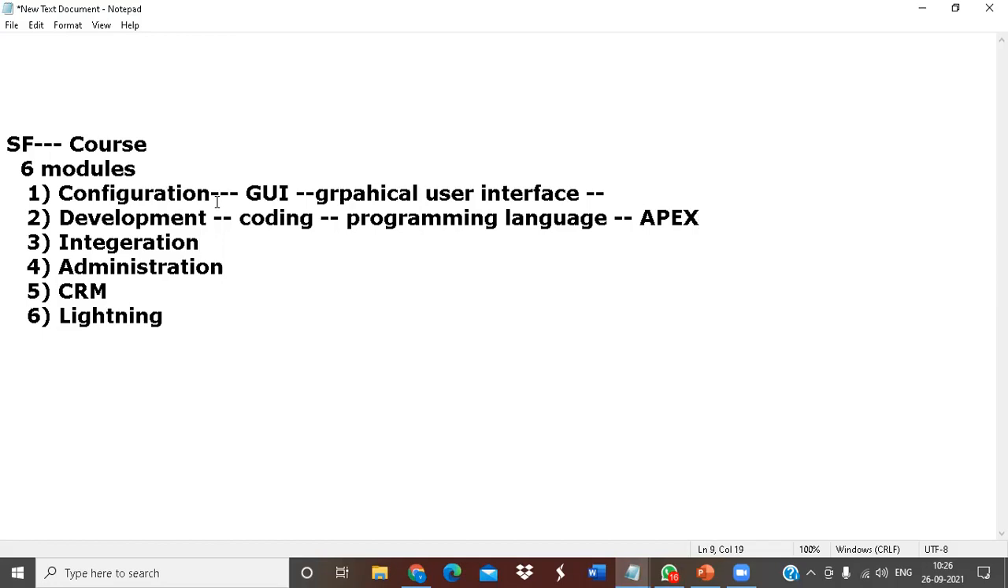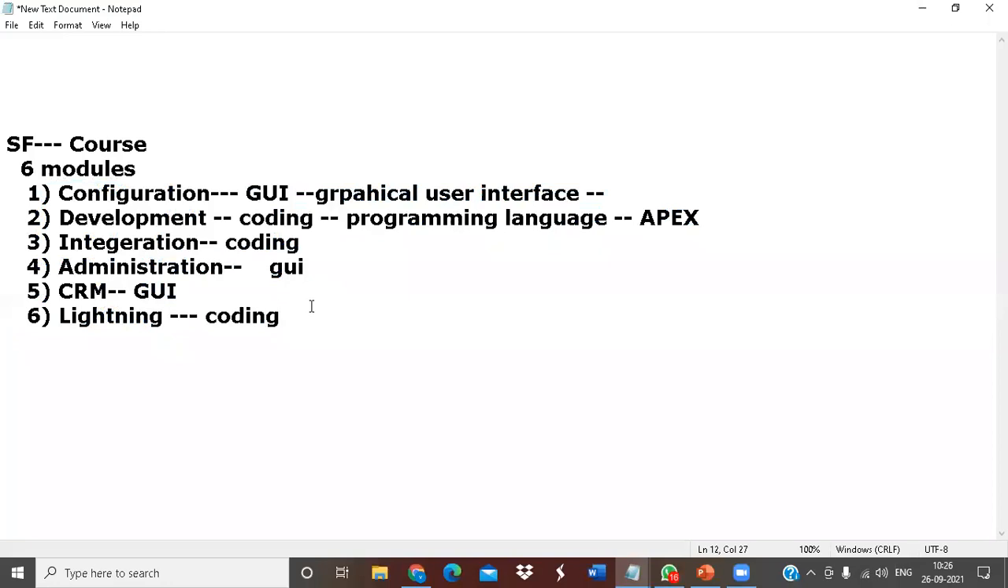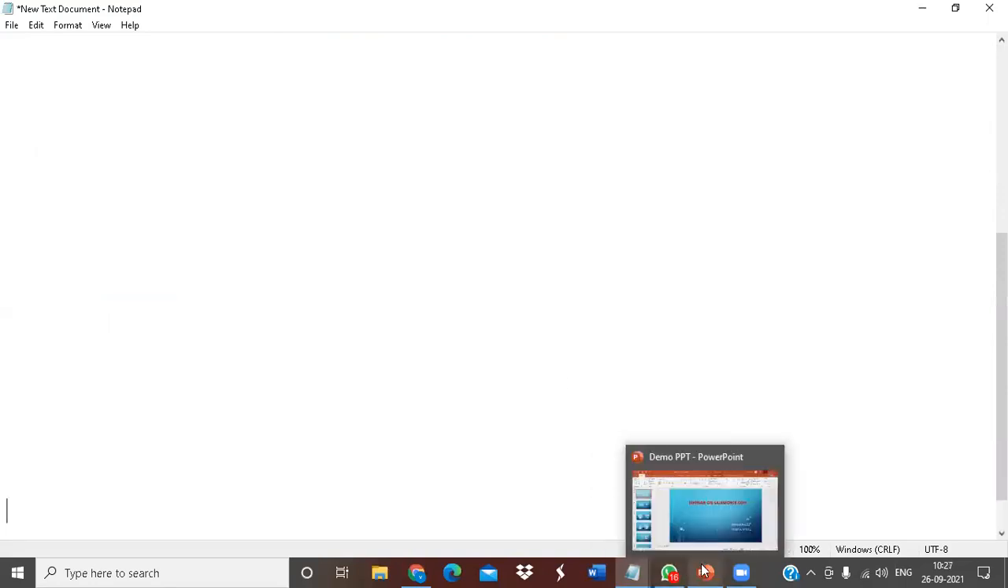Okay. After that, integration. This is also related to the coding part. Next, system administration, that is completely related to GUI again. CRM is also related to GUI. Again, the lightning part is somewhat coding. So these are the 6 important modules I'm going to cover in your syllabus. Understand? After that, I'm going to enter into today's seminar regarding Salesforce.com. Okay. So everybody, please look at the screen here.